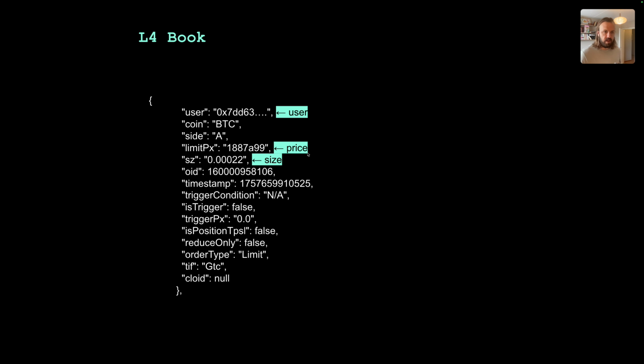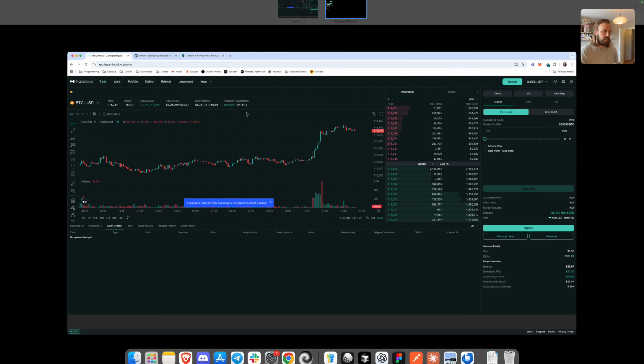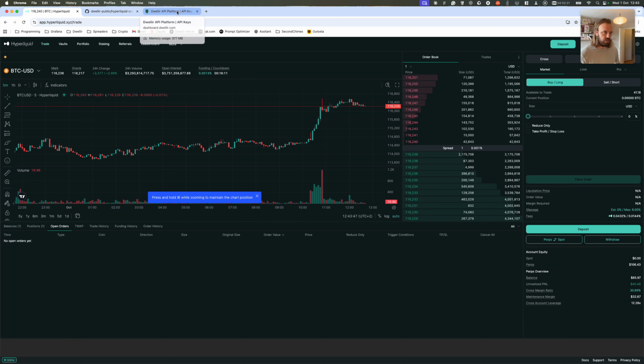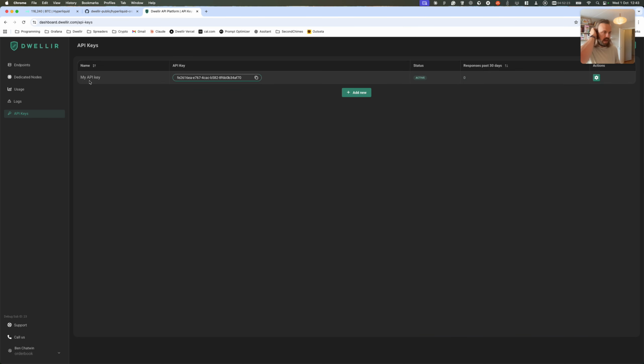So let's go and have a look at some code now. How do we get access to this? So this is an alpha product. So the first thing that you need to do is create an account at dweller.com. Once you've created an account, you can get in touch with our team and we'll give you access to this product because it is at alpha stage. Then you can come and grab an API key and you'll need that to get started with some demos.